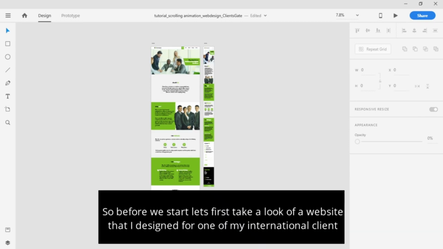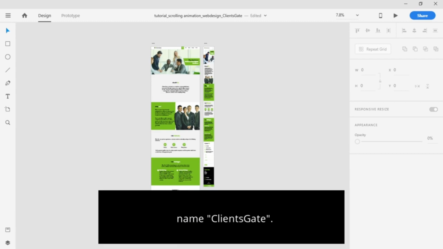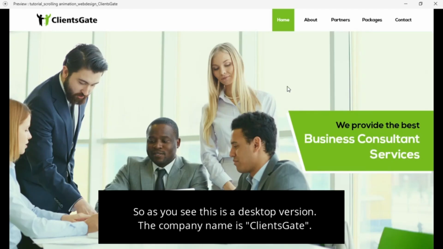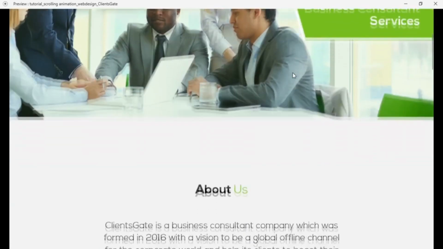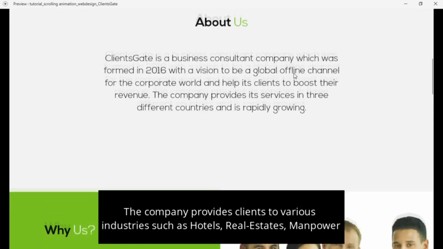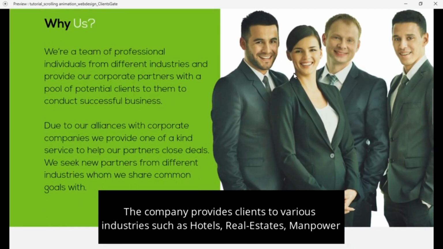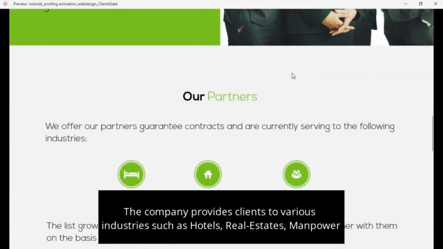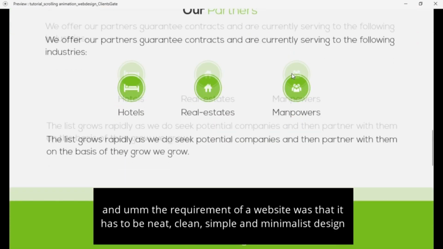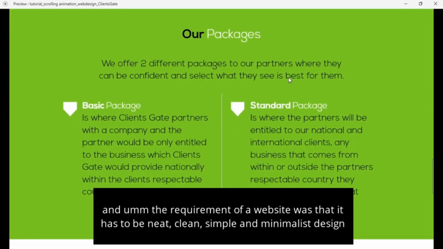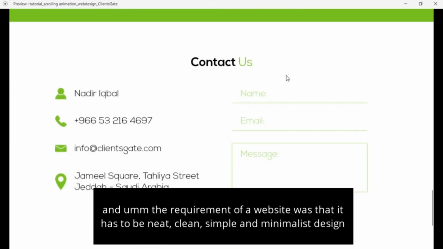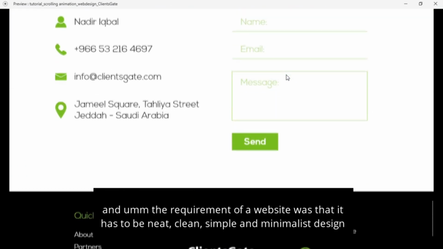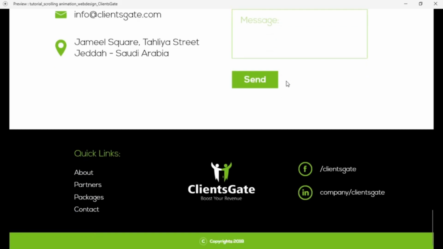So, before we start, let's first take a look at a website that I designed for one of my international clients named Client J. As you see, this is the desktop version. The company name is Client J. The company provides clients to various industries such as hotel, real estate, manpower, and the requirement of the website was that it has to be lean, clean, simple, and minimalist design with a selected theme.